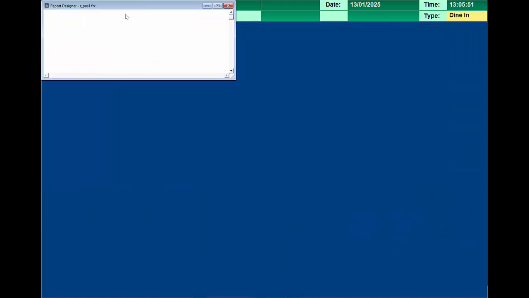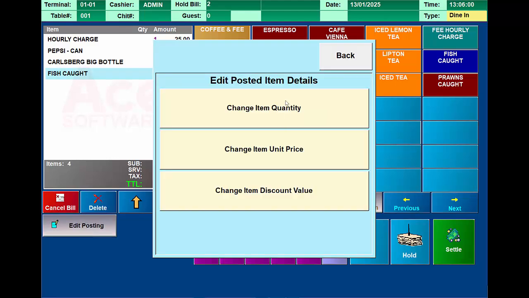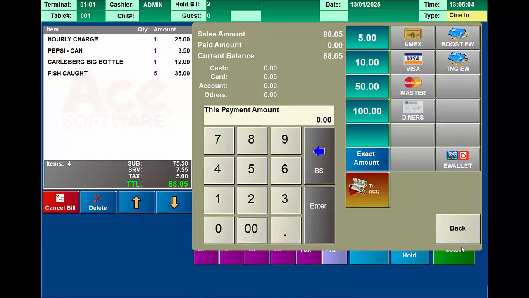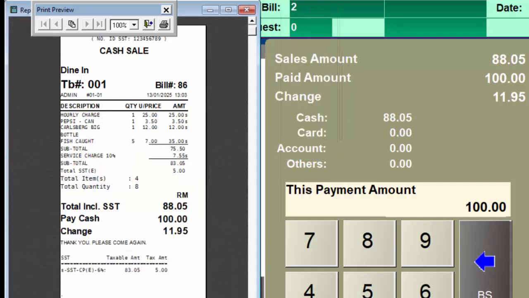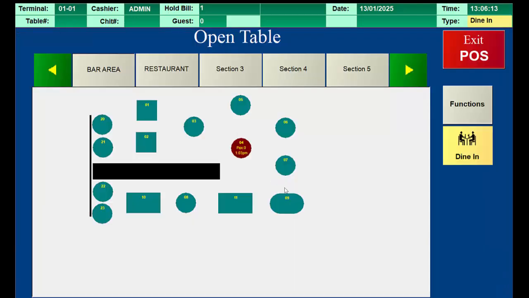All right, then if you say you want to go off already, call out his bill. So you got to find out how much fish he caught, same thing, and then edit the fish the same way. Okay, change quantity, maybe he found 5 kg, charge him, then he can settle the bill. He pays you $100 cash, print out the entire bill for him. So the difference is that now you have got something like a seat number.